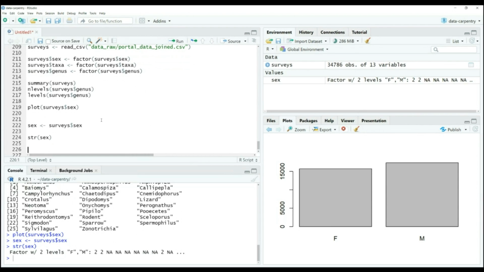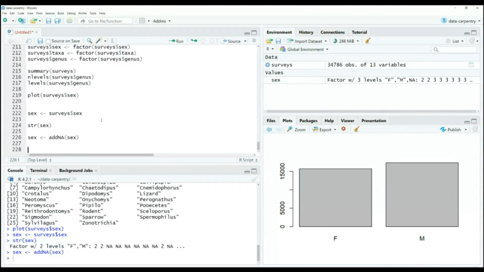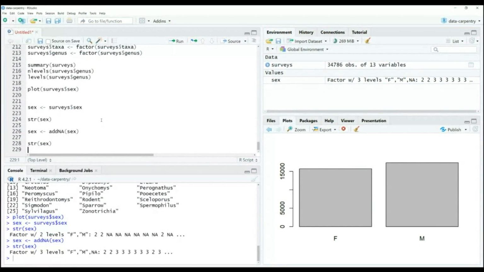But we can do that. We need to write a function on sex as well, and then add NA to sex. So if we do that and we write again str(sex), we will see that we now have a factor with 3 levels rather than 2. We have F, we have M, and also we have NA. So we need to use this function to do that.